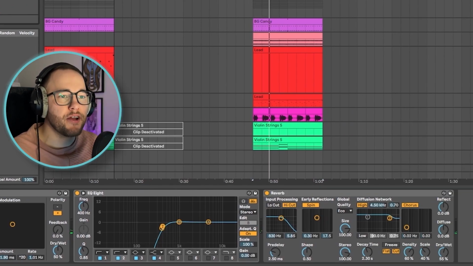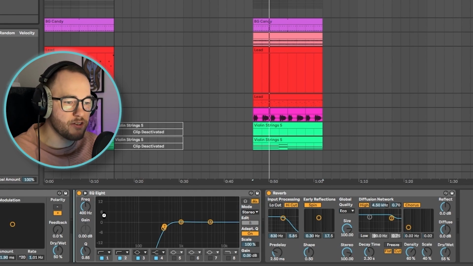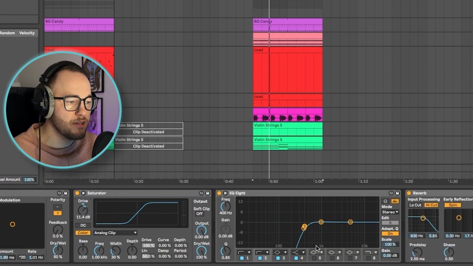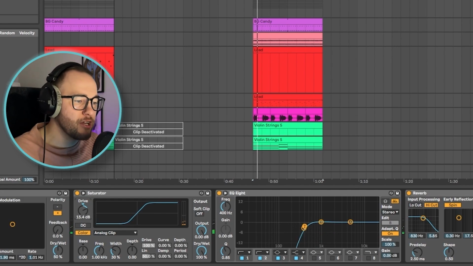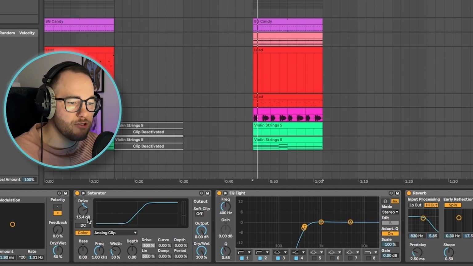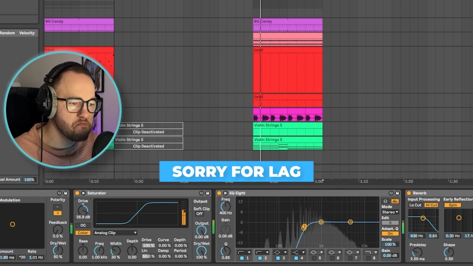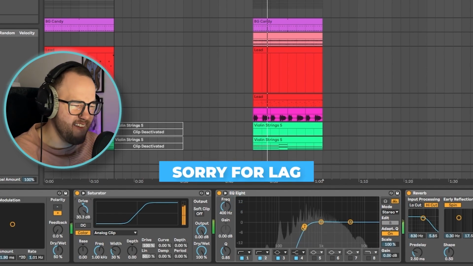And I want to throw a saturator to get some really nice grit out of that as well. And I like to put that before the EQ, so I'm not forgetting to EQ out after. Sometimes when you add saturation, it can actually add some low harmonics that you don't want. See how much is there?